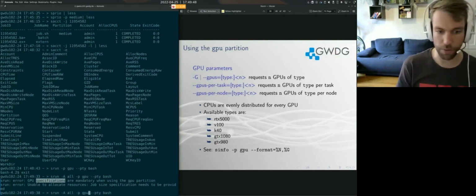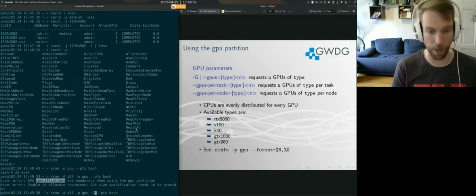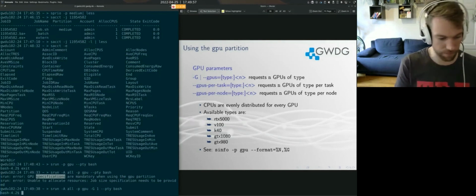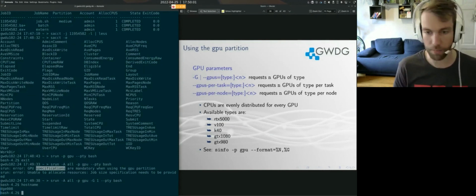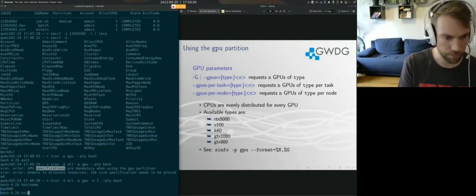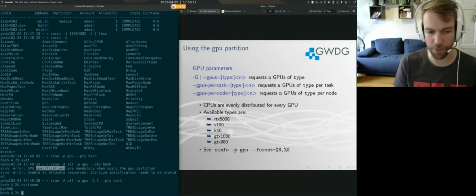It's pretty simple. You start with just -G or --gpus, and then the number as the simplest part. Okay. Then I now have access to one GPU. What kind of GPU? That kind of depends on which node I am on.